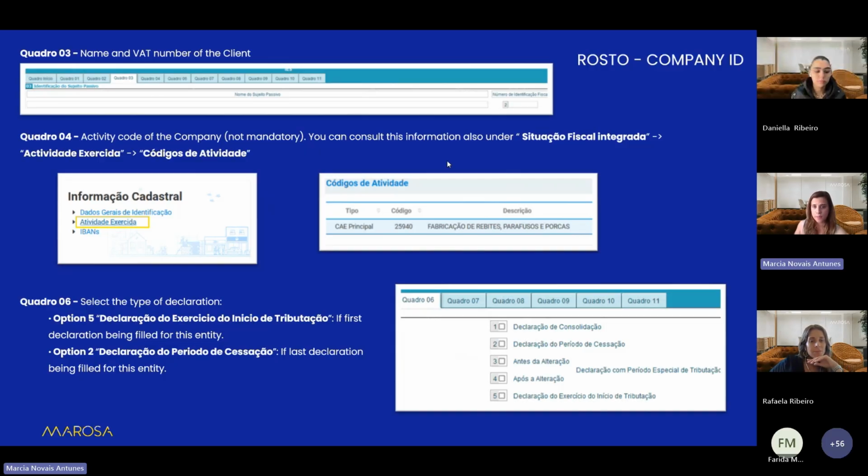And here, similar to what we did for the Código de Serviço de Finanças, you need to go to the Situação Fiscal Integrada again. Here you will see Atividade Exercida. And if you scroll down again, you will have what we call Códigos de Atividade, which is basically the code of the activity that your company is registered for with the Portuguese tax authorities.